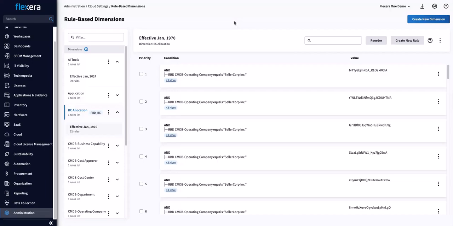With Flexera One, we can get to 100% cost allocation. And we have a great capability to help you be aware when unallocated costs are coming up as well. Maybe things like new accounts were created. We will notify you, and then we'll go ahead and help you allocate that out. So rule-based dimensions, again, lets you be really customizable on how we allocate the spend.